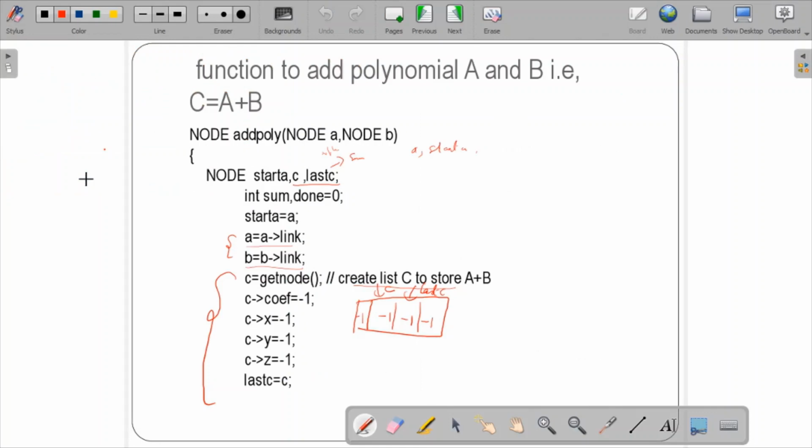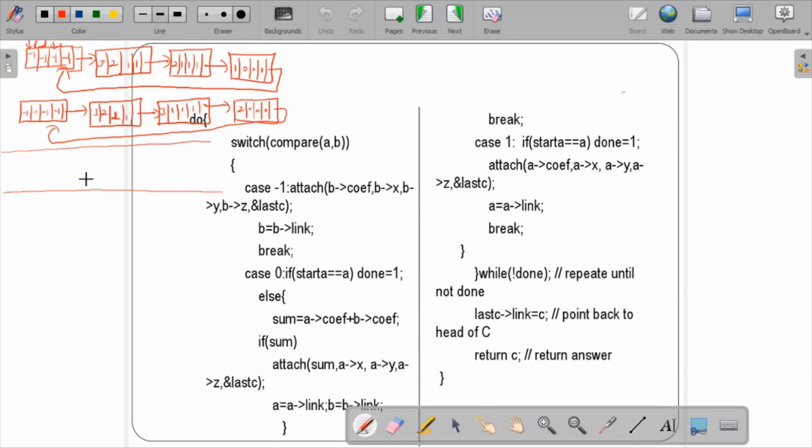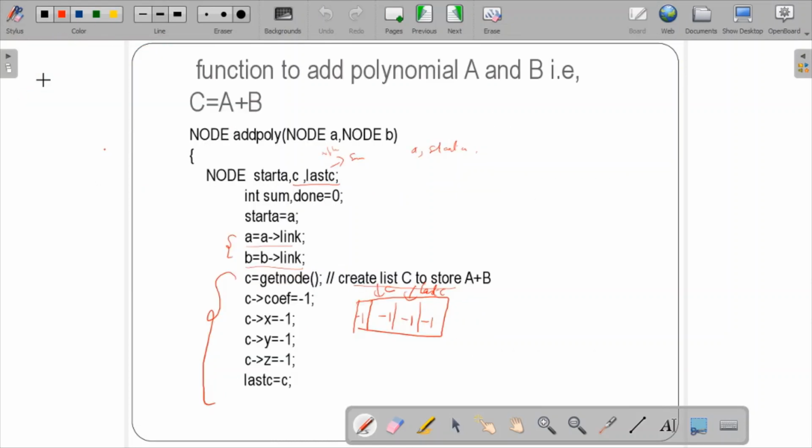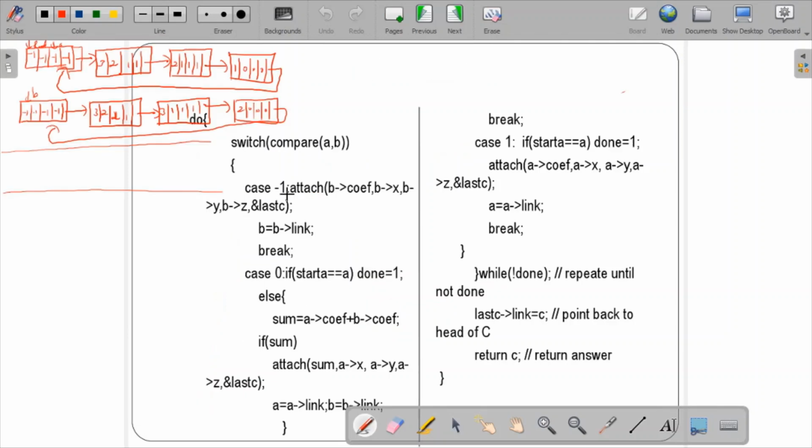So we'll come back over here. We had node start a, c and last c, and then we had in sum comma done is equal to 0. Start, so you know this is a, this is a, and this is b, because node a and b we had already defined over here, node a and b. And this is start a is equal to a, that means memory address of a is being passed to start a, that means start a is also pointing over here. I'll tell why start a. Start a is just to reach an end, I'm declaring this start a.